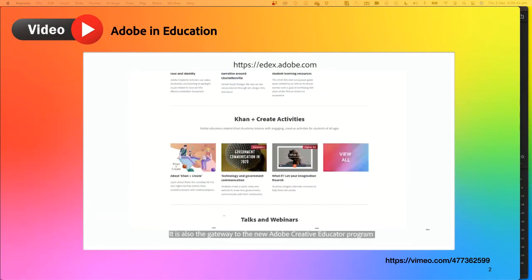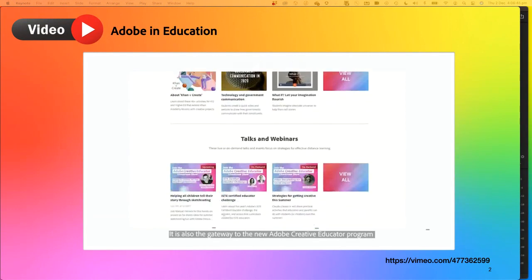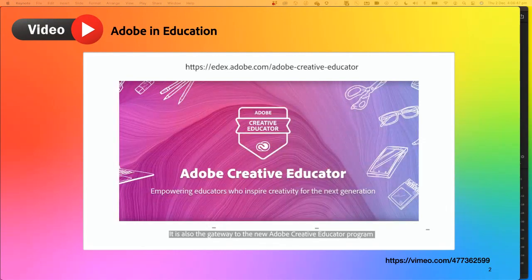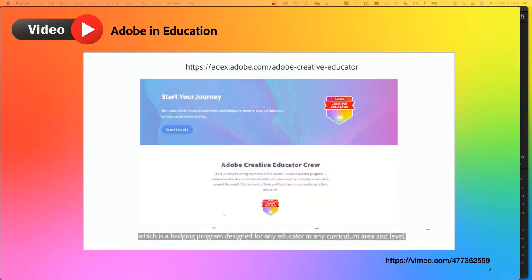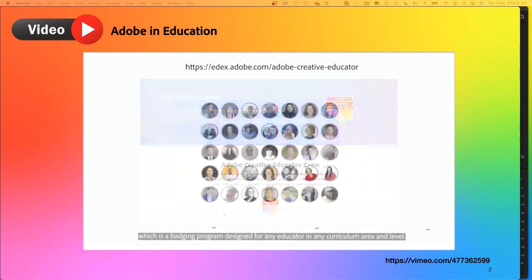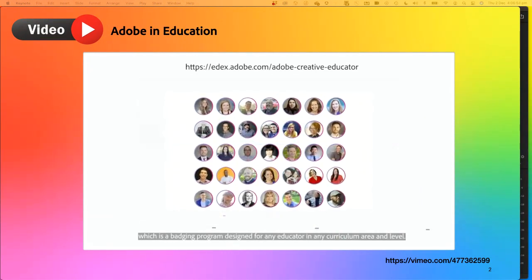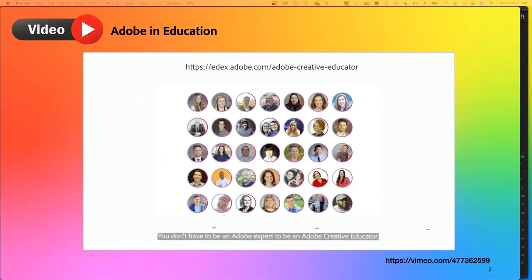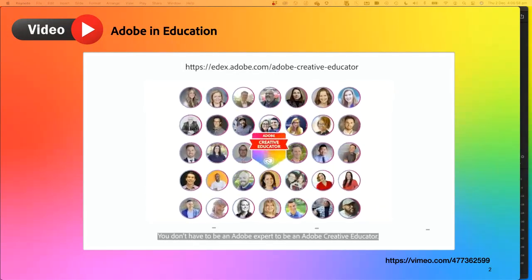It is also the gateway to the new Adobe Creative Educator program, which is a badging program designed for any educator in any curriculum area and level. You don't have to be an Adobe expert to be an Adobe Creative Educator.